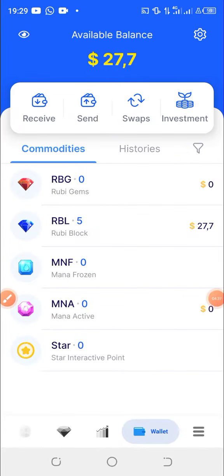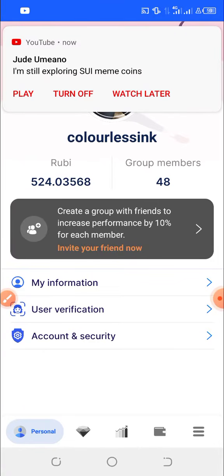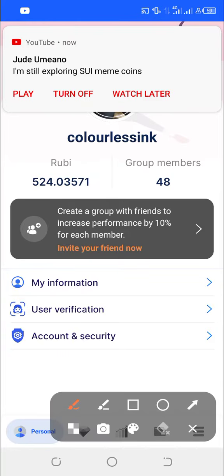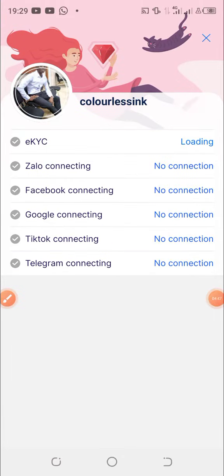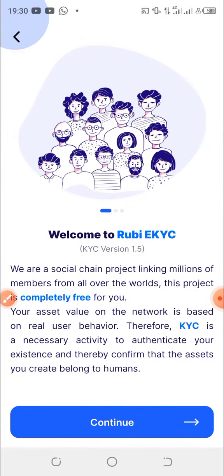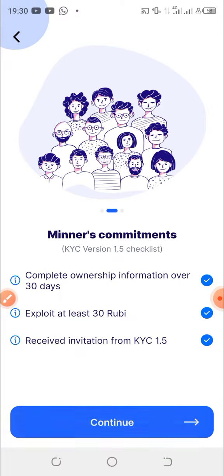So after that, what is the next step? Then you come here and see user verification. You click on user verification. You see eKYC. You can see I have not yet been verified. So I click on eKYC, then you click on continue.